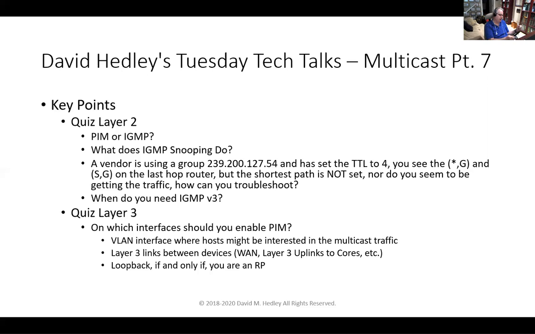Oh, there we go. That really starts to answer the next question. What's it do? Keeps track of things in layer one. Now we should ask that question again in layer two. What's it doing? Okay, then we'll go into more detail. So we'll do that. So let's move on to the next question for layer two. PIM or IGMP, which one are you doing at layer two?